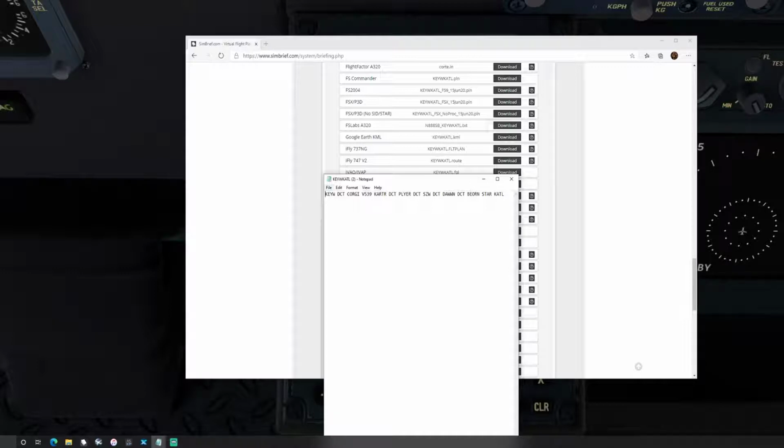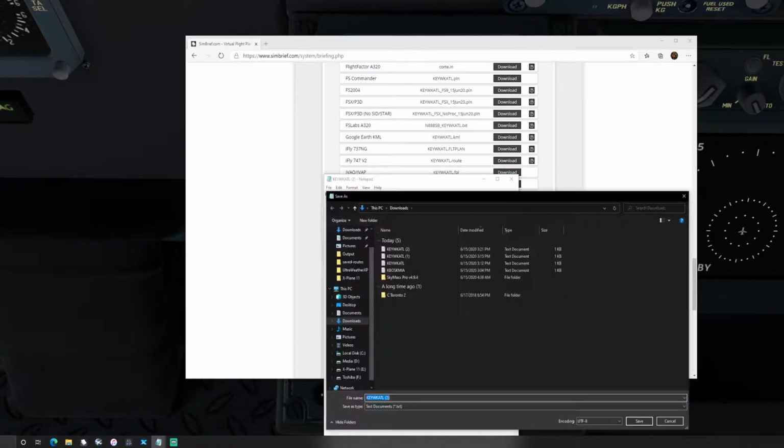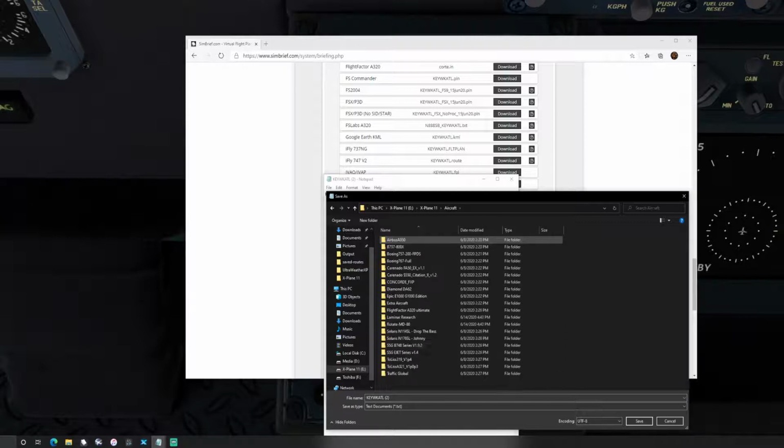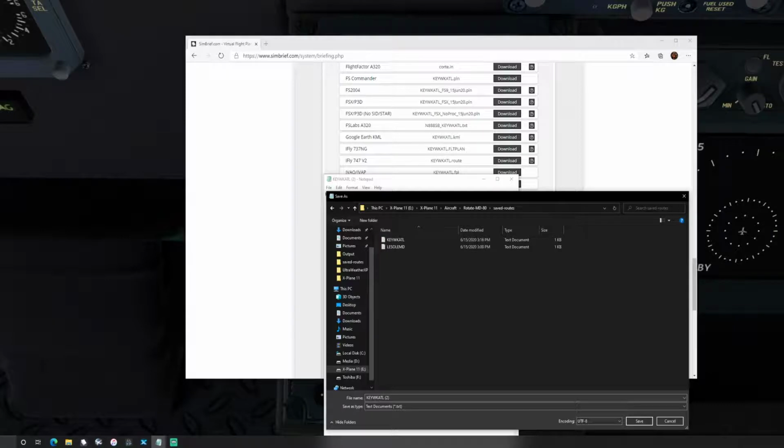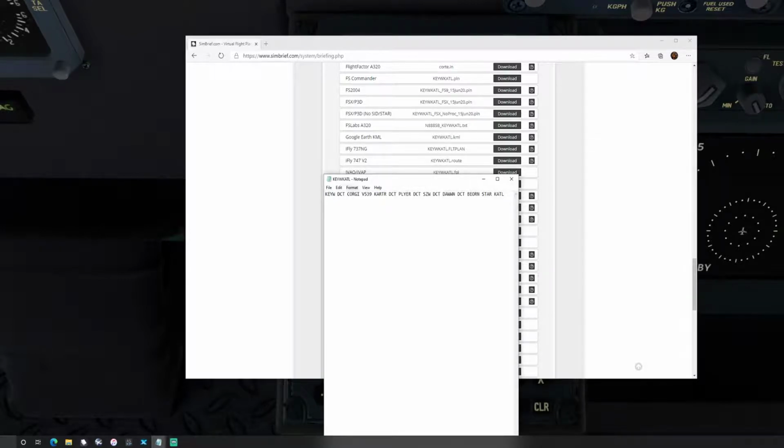So if you were to save this, and if you don't have the SimBrief downloader, you can do this manually. You can go to Save As, and you want to go into your X-Plane folder, Aircraft folder, your Rotate MD-80, and then you choose Saved Routes. And then, as you can see, I already have it saved. I'll go ahead and save over it. Yes, we'll go ahead and replace it. So now I've taken this line, and I've saved that into my Saved Routes directory within my MD-80, MD-88 airplane.